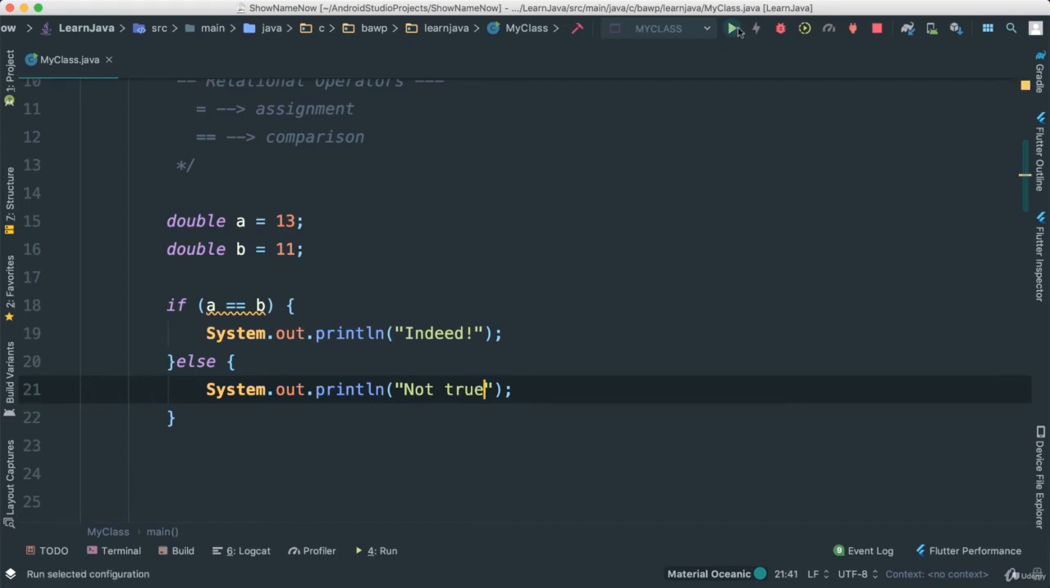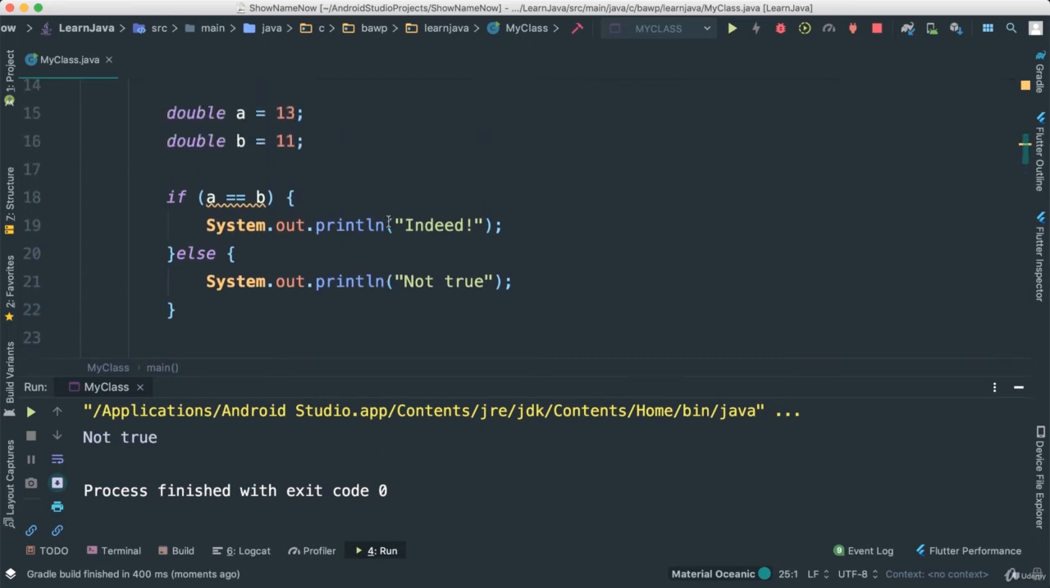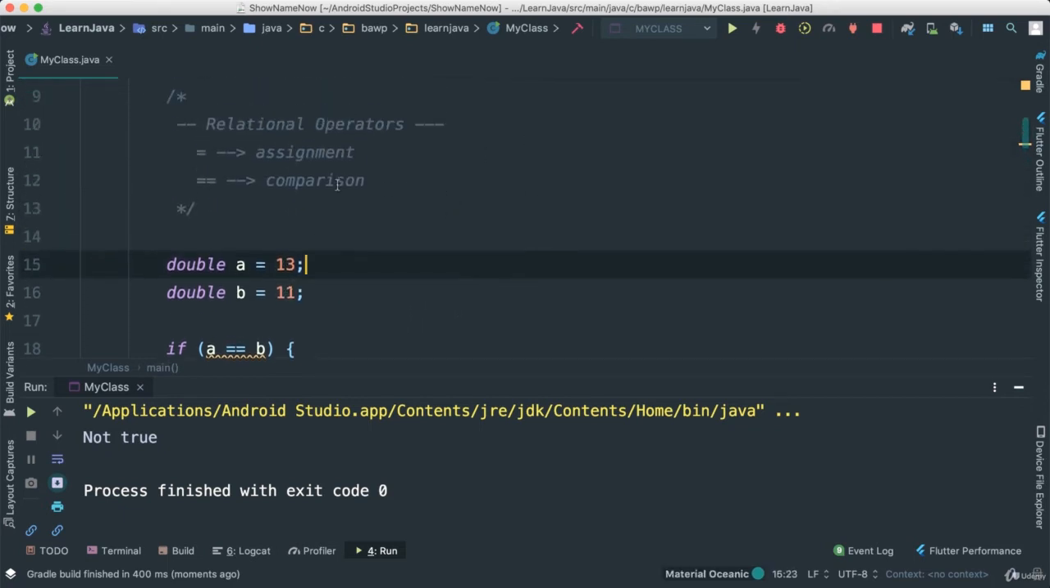Okay. Let's give it a run here and see what's going to happen. Well, it says not true. Why? Because A is not equal to B. 13 is not 11. Okay? So we learn about our first comparison, which is a relational operator.